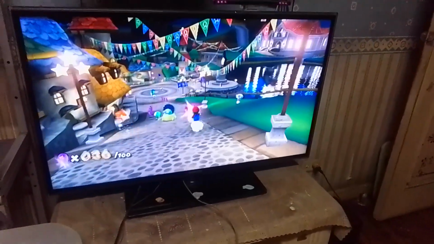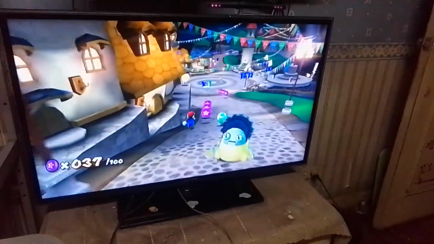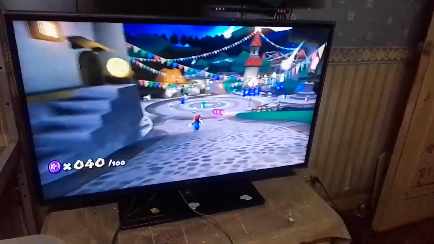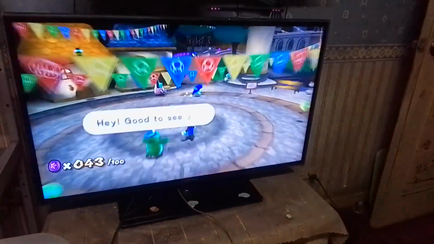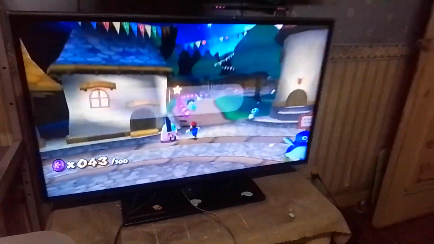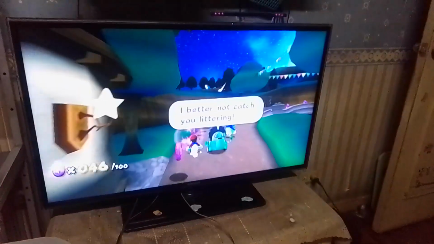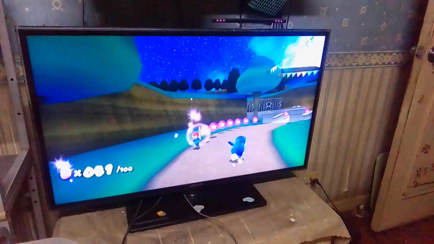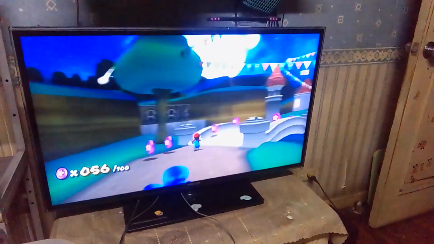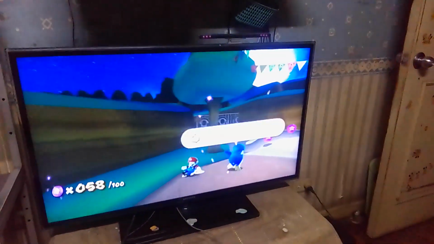Except that I can't jump. But it's fine. So that's how you play the Grand Finale Galaxy. Obtain every purple coin you see there. And then go here. Oh, I'll never forget that Guillermo saying, I better not catch you littering. What the hell, ma'am? I'm not even littering anything, you know. And then, yeah. Then I have to collect more purple coins.